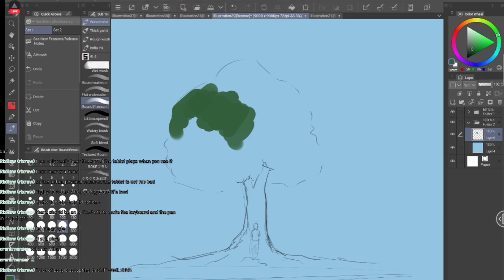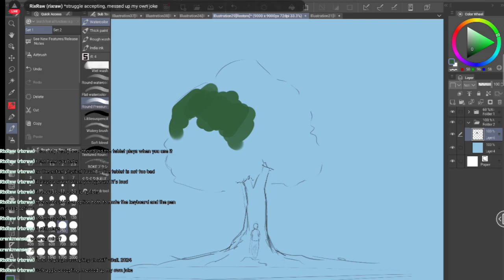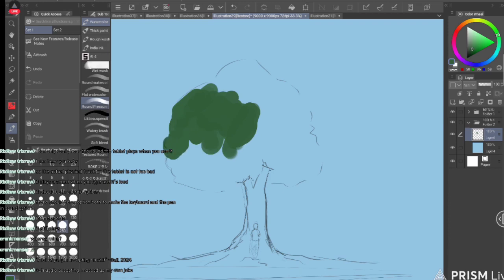Rick says a lot of people accepting. Oh shit, Bell 24. Yes. Struggle accepting. Mixed up my own joke. I'm pretty sure someone who draws would understand the pain of drawing on the same layer.